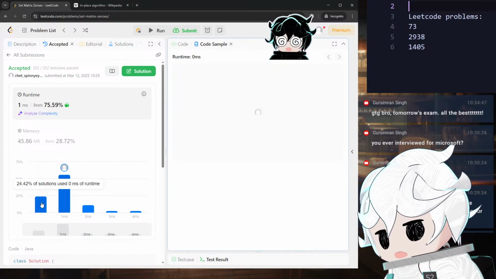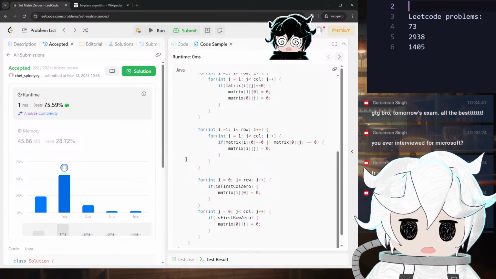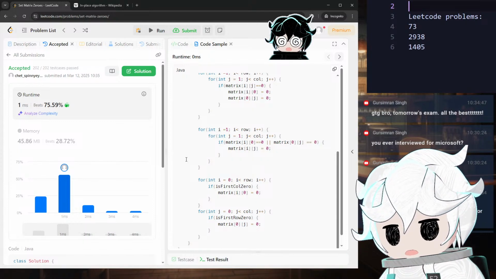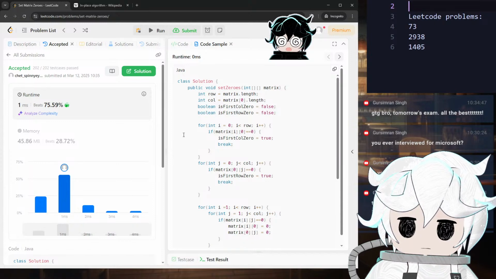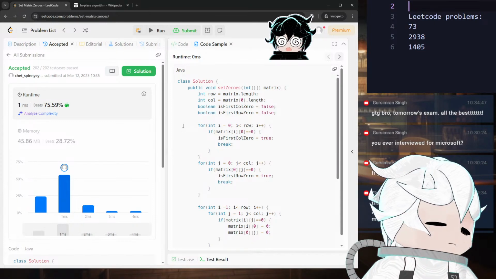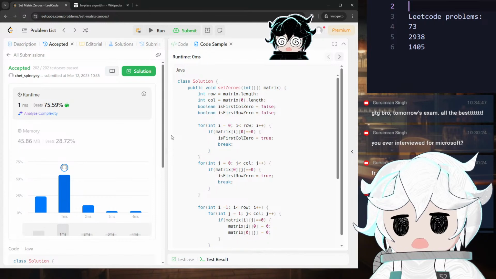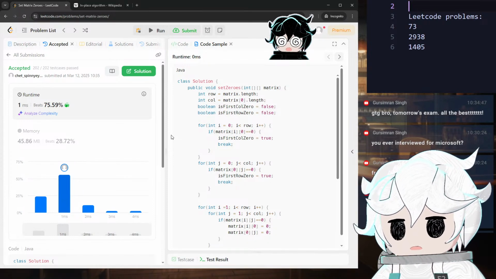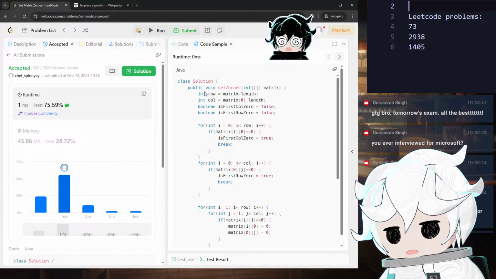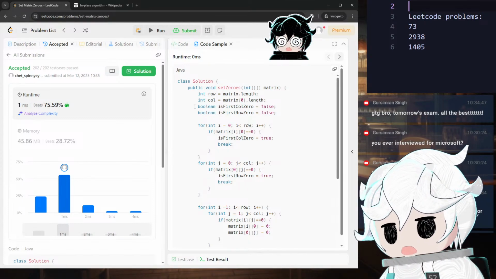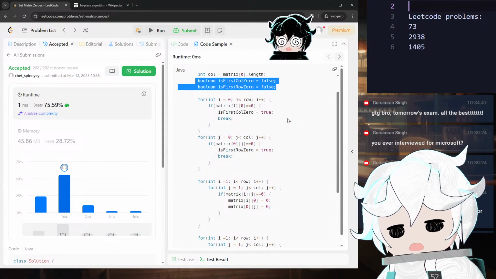Let me see what the best solution is. Set zeros. Oh, they have a lot of for loops too. Never mind. Oh, they did the exact same thing as me. Never mind then. My solution is probably good. So what did they do here? They found the max row length, max column length. They have two booleans like me too. Is first column 0, is first row 0, because they're using it for storage.